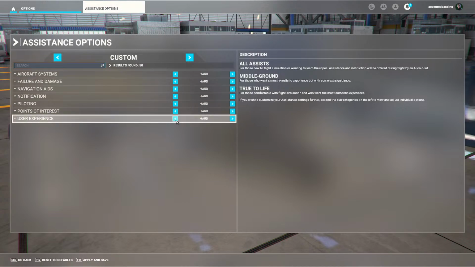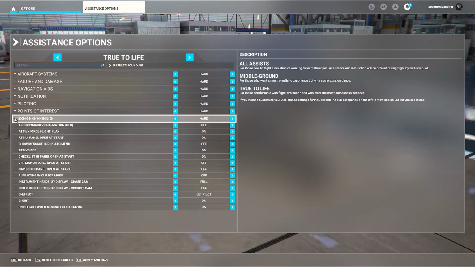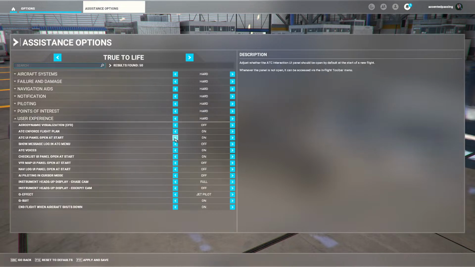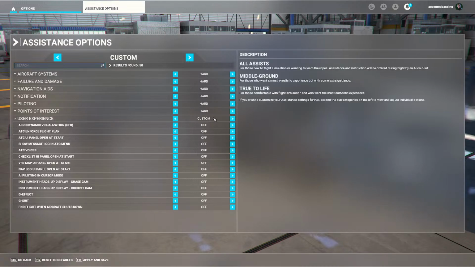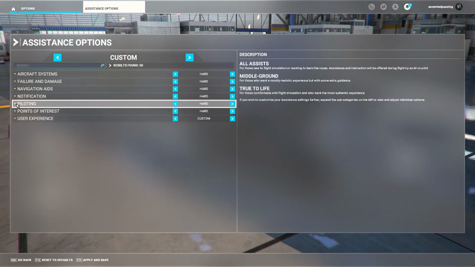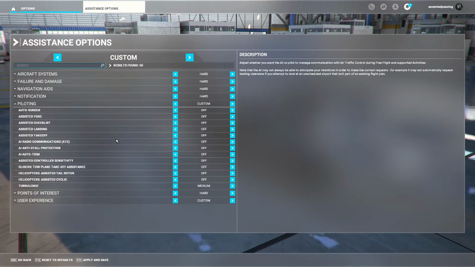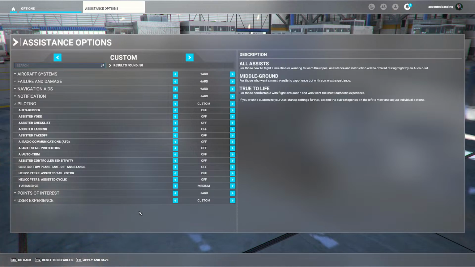I turn all these to hard, and then there's two categories I actually want to make custom: piloting and user experience. So here I just turn the rest of whatever says on back off, including this stuff down here. Under user experience, I turn everything off here, unless, of course, you want to run one of these, which I don't. And under piloting, everything's off for me. And under turbulence, I set medium. It seems like a good, happy medium for the turbulence effect in the simulator.